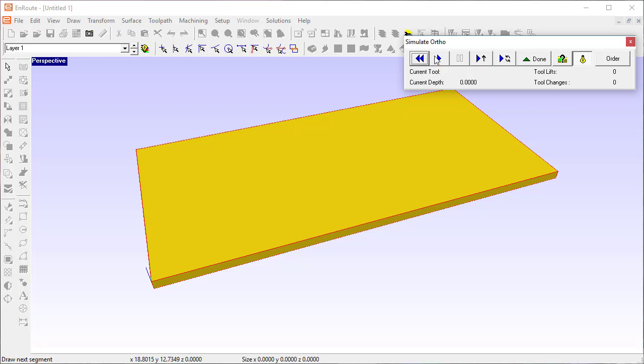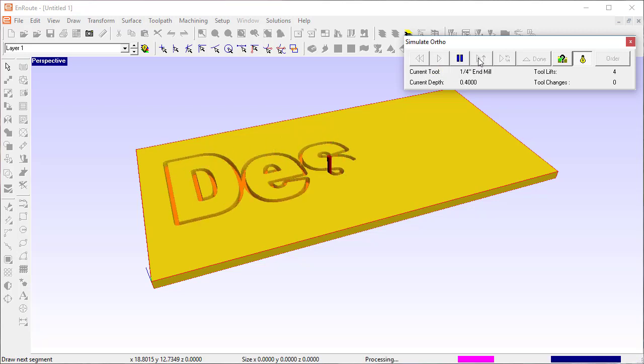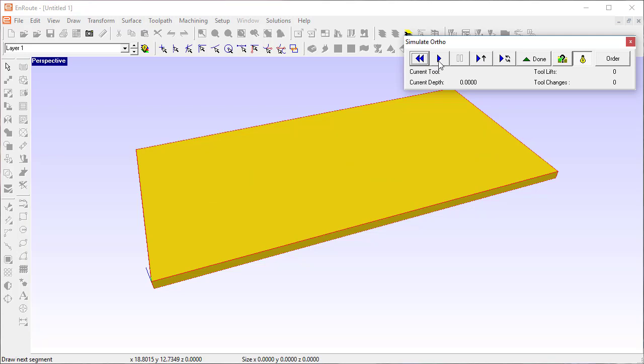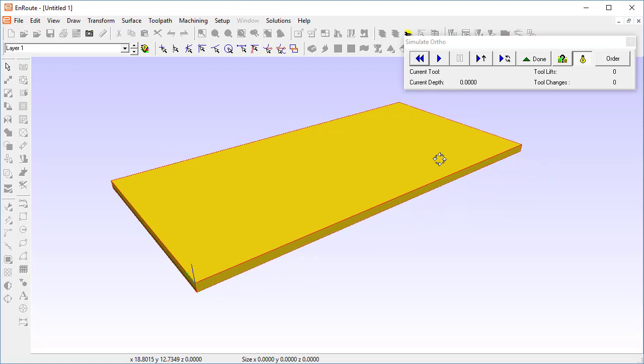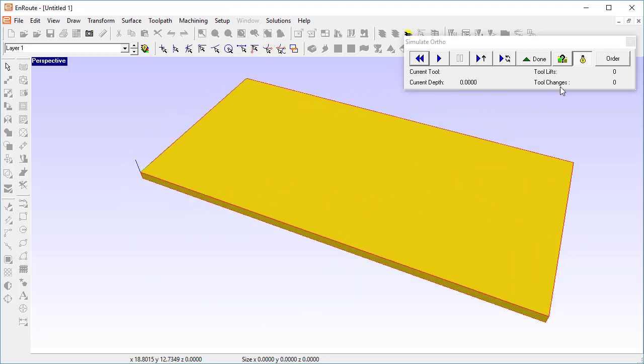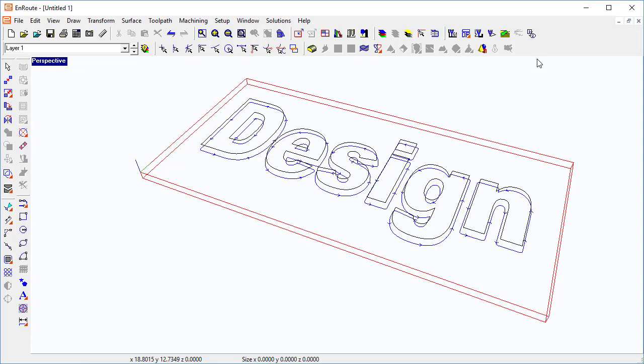So I can speed it up by using the arrow keys. If I use the right arrow key, you can see I can speed up the drawing of that. And so that's within EnRoute good ways to look at what the toolpaths are going to do. So now we will sort of compare that with what it looks like when we output the toolpaths.